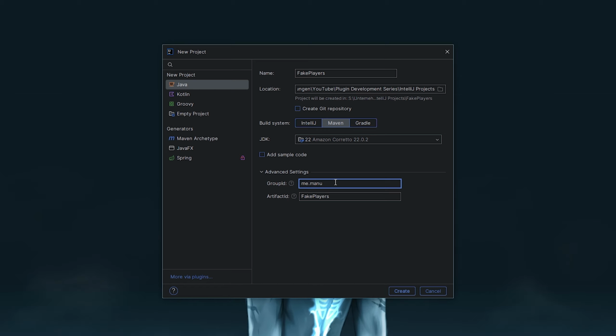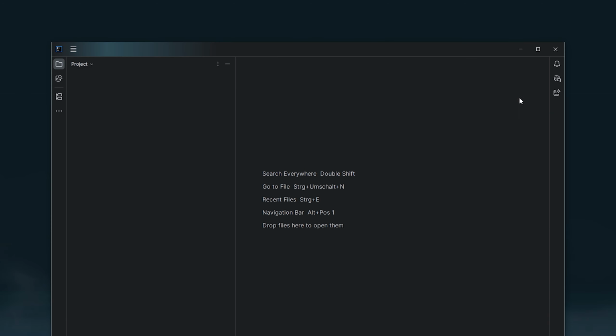artifact ID. Essentially, each plugin or each Java project has packages, and those are essentially folders with which Java knows where everything is, and it has a naming convention. If you don't have a website or anything, it doesn't really matter, to be honest. You can use me.manu, it's my name, so I'm gonna use Manu. You can use me.jab if your name is Jab. And then artifact ID is essentially going to be the name of the plugin. So we're going to go with fake players, I guess. And then we're going to create a project.